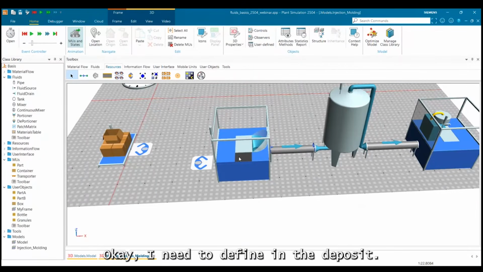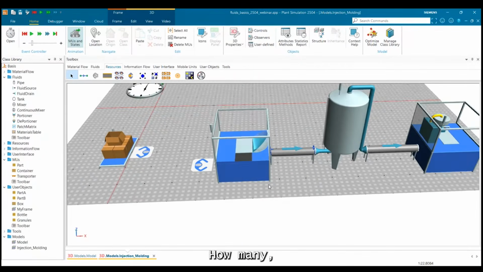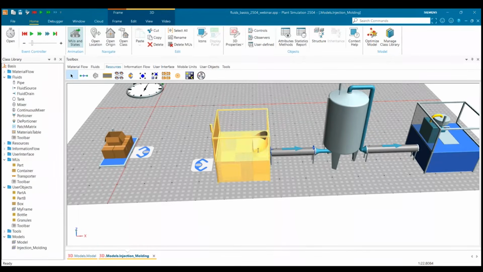Okay, I need to define in the deportioner what's the amount of material I get here. The amount per MU is here, for instance, 50 liters. And here I also need a fluids table. No way to skip this step.